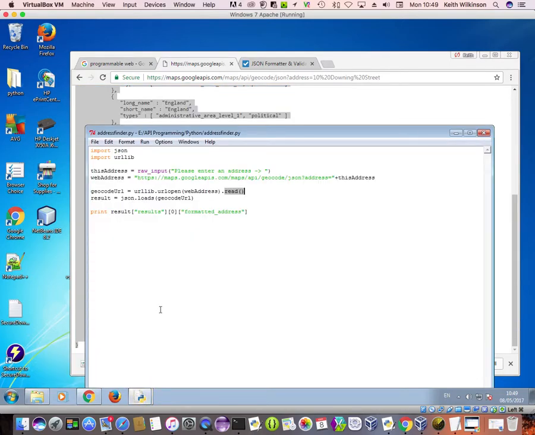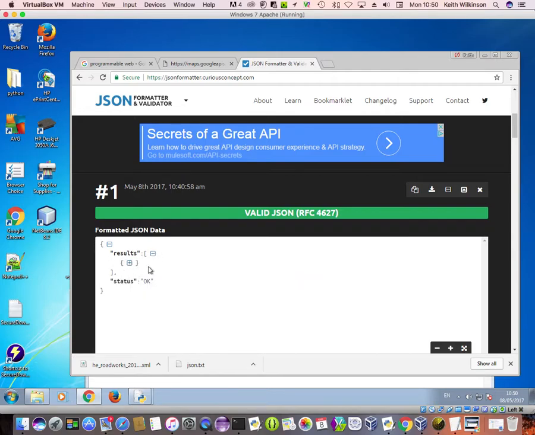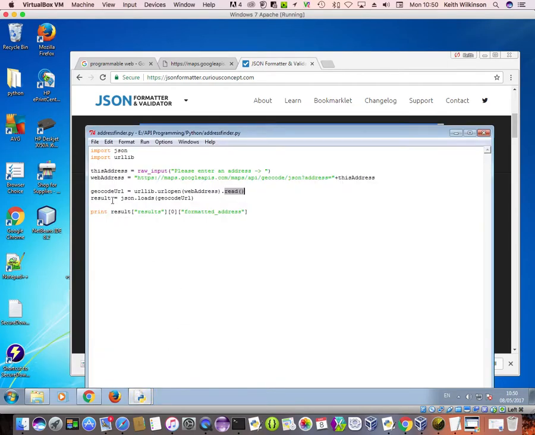Once we got that information on the page, it was good, but it wasn't good enough for us. We really need to turn it into useful items like this, into JSON name value pairs, and we did that with a call to the JSON library, and we called the loads function, and we gave it the string of data we got earlier, and that converted it into a Python dictionary for us to use. Then we drilled down through the dictionary, and we used the JSON formatter and validator to help us.